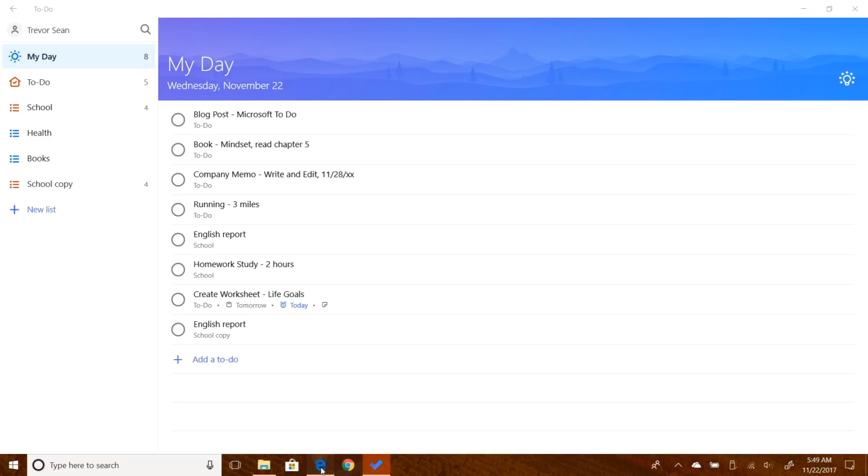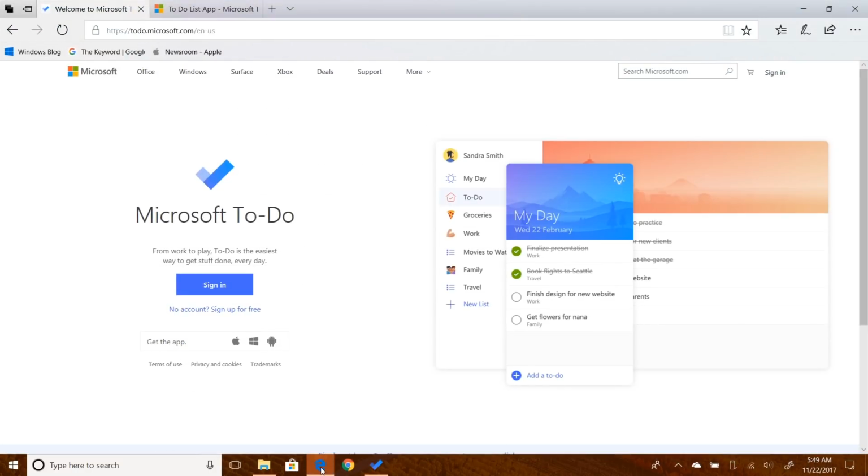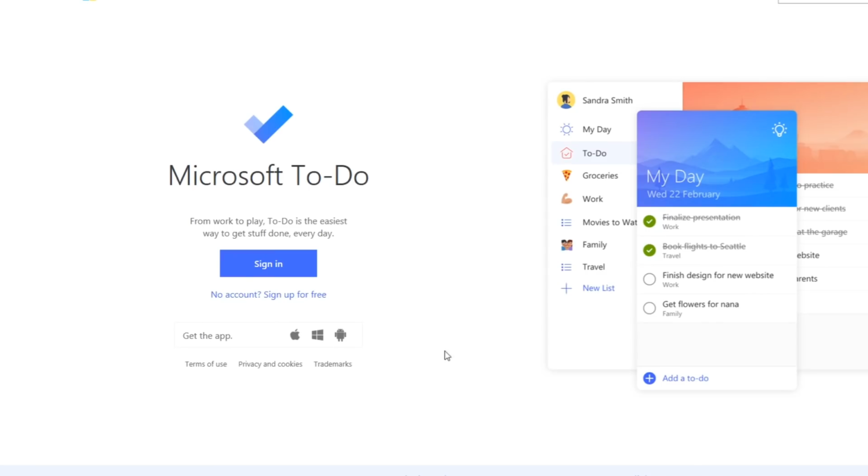You can check out the app and download this on any major platform. So you got it at the Apple Store, the Android Store, as well as the Windows 10 Store for any PC user out there. And so available on all fronts, as well as available online at todo.microsoft.com.